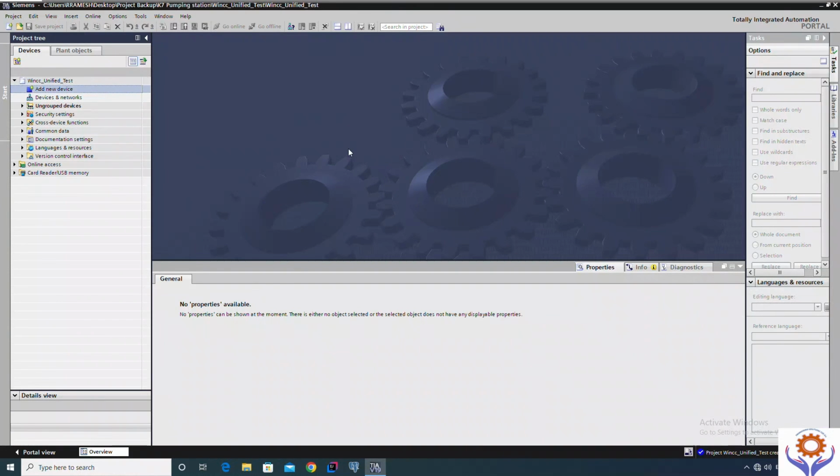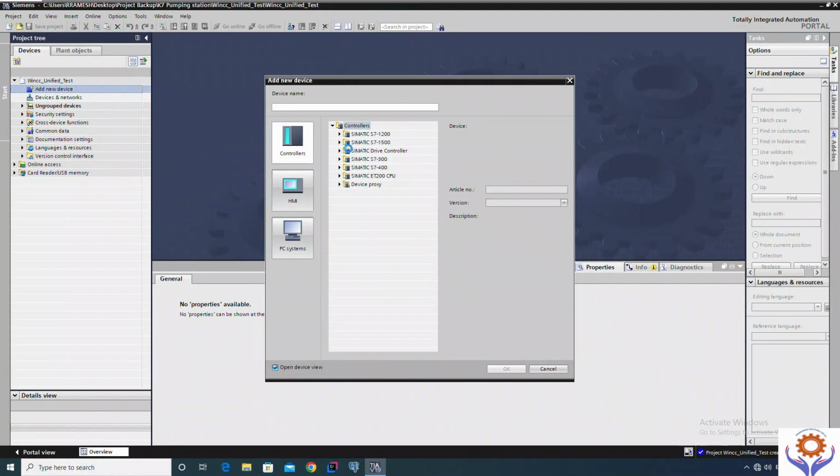From there, for the first one, I can add a new device. Double click that Add new device. You can find all the controllers, HMIs and PC systems. In our case, we are not going to use the controller. We are going to create either an HMI or a PC system. In the HMI, you can find SIMATIC Unified Basic Panel or SIMATIC Unified Comfort Panel.